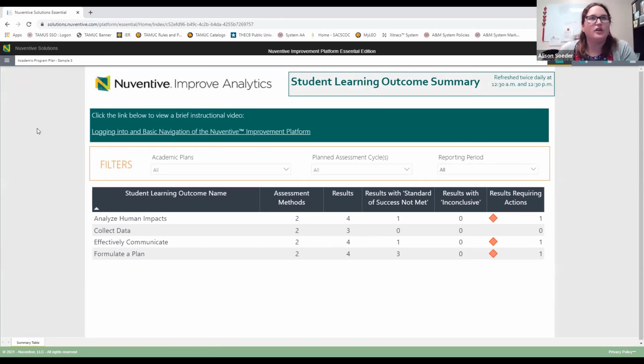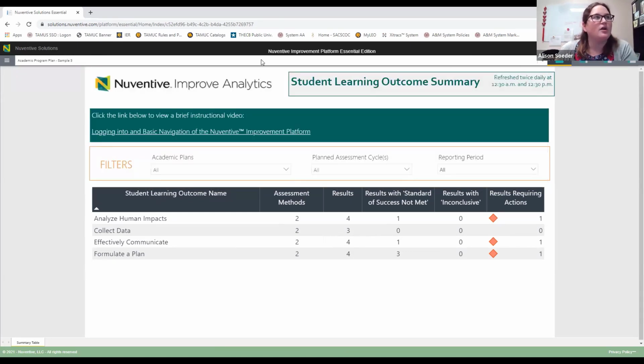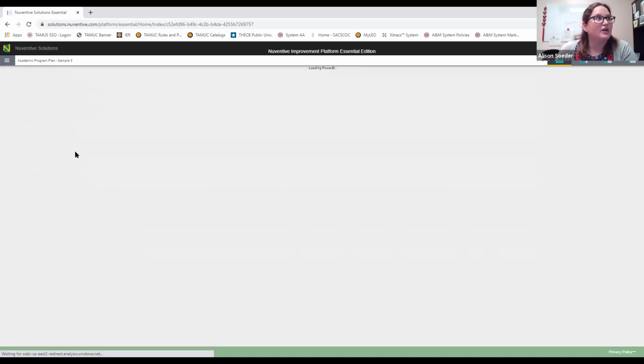Whenever you log in as a reviewer, y'all will not have as many programs or units as we do, but you might have several as a reviewer, because you will be reviewing multiple for your college, your division, your unit, whatever that might be. You would start by coming up to our program bar here, and you can either use the down arrow or just click in the bar itself, and it will show you all of the programs or units that you are responsible for reviewing. If I am responsible for providing an IE review for our academic program plan sample 3, I would just navigate to that program and click on it.